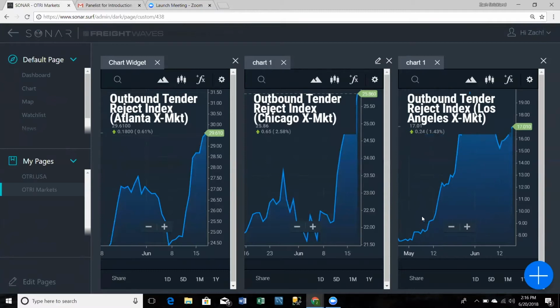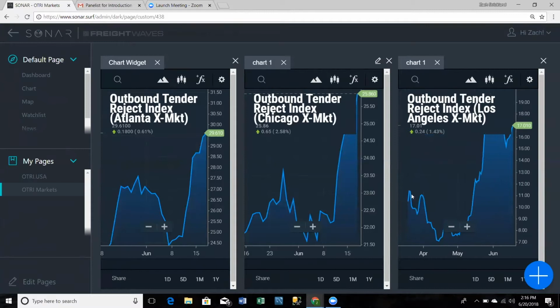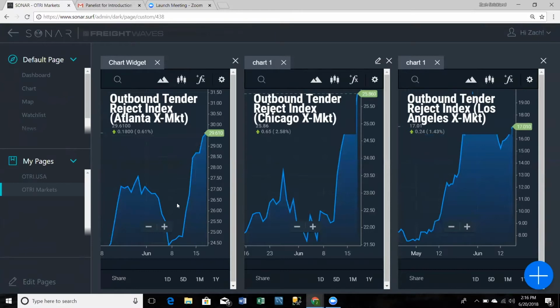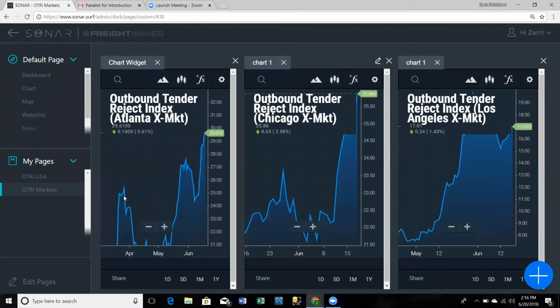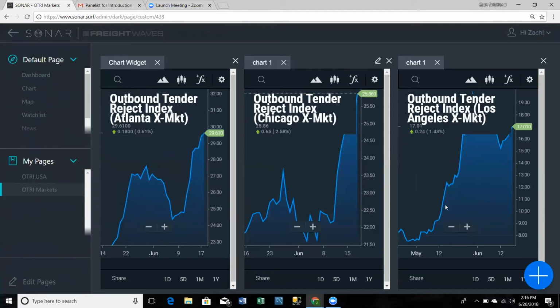This area was very quiet for a long period of time. It had actually settled more gradually than the rest of the country had. It had not taken the big dive in April that a lot of these other markets had. Like Atlanta took a big dive in April. You see it right there. And Los Angeles was a lot more gradual.